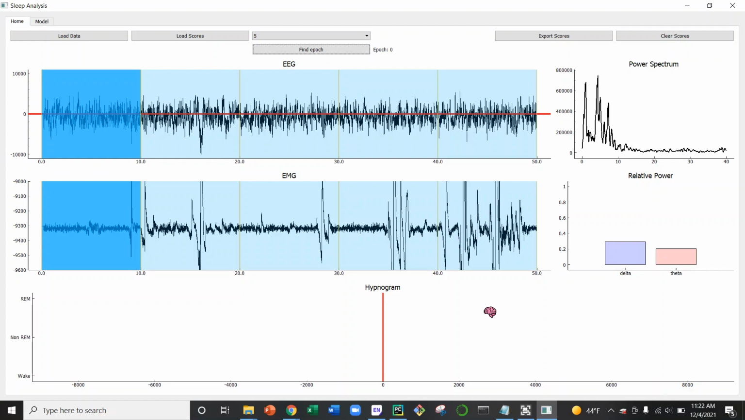Hey everyone, my name is Phil, and this is going to be a walkthrough of the sleep analysis program that I created for my lab, which is the Espana Lab at Drexel University.